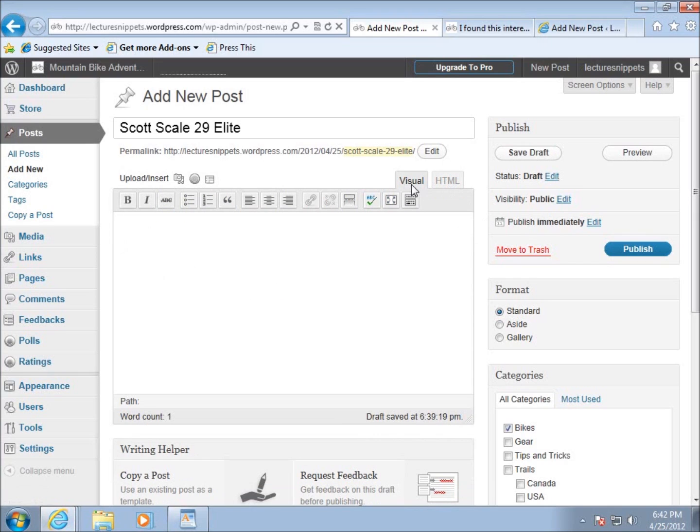Now I'm going to come back here to the visual side of it, and I'm actually just going to go ahead and type in some content. So this is the Scott Scale 29. I could type in something like the new custom butted 6061 aluminum, and then I could just keep going ahead and adding my content.